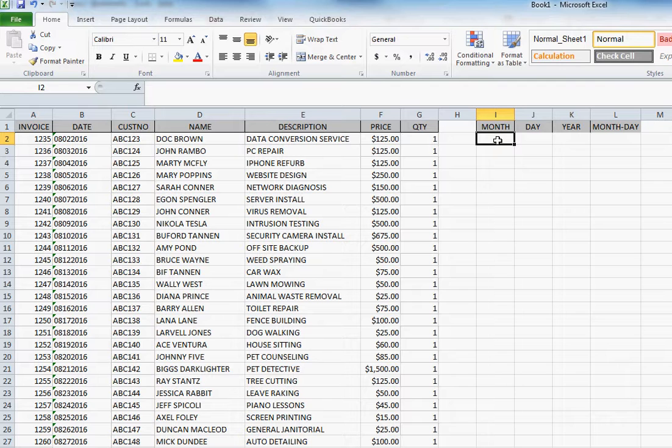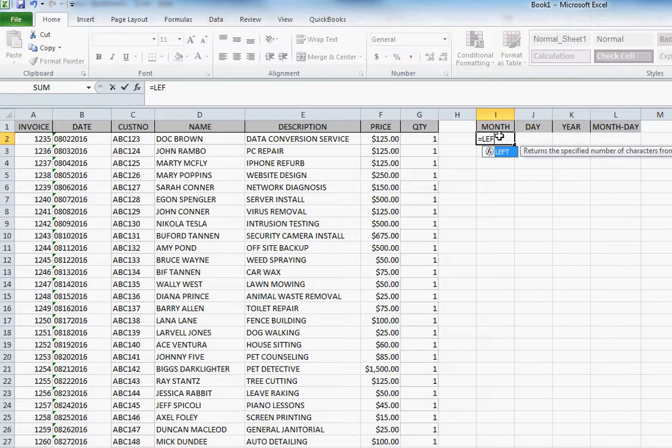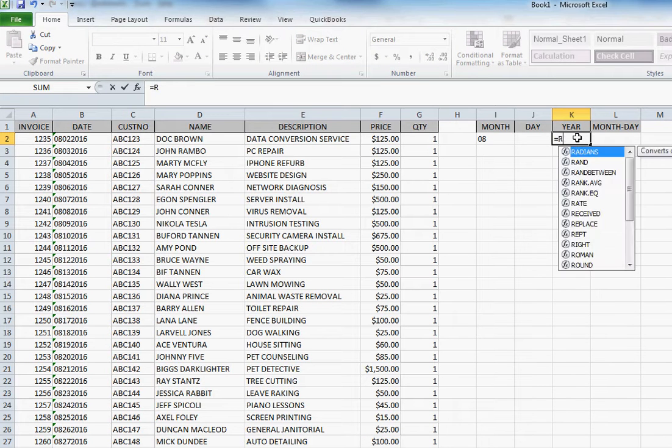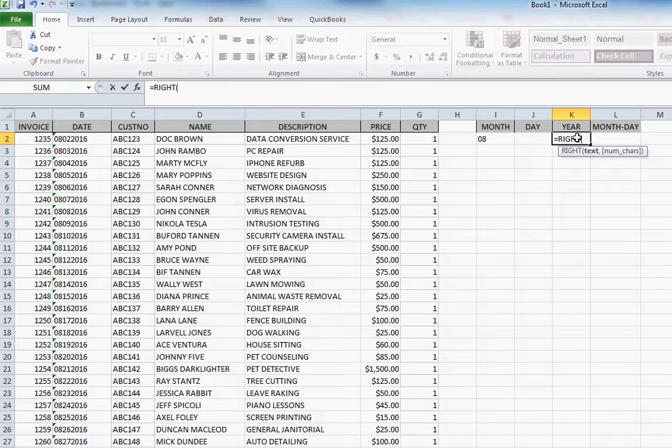What you can do in Excel is hit the equal sign, start your formula with LEFT, which starts with the leftmost part of a cell, open parentheses, click this cell, comma, 2. So I'm pulling the leftmost numbers down to the second digit. 08 is what should show there. And then for the year, I can do the exact opposite. I can take the rightmost digits. I'm going to take the rightmost 4 to get 2016.